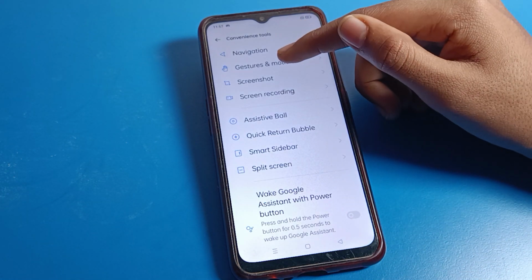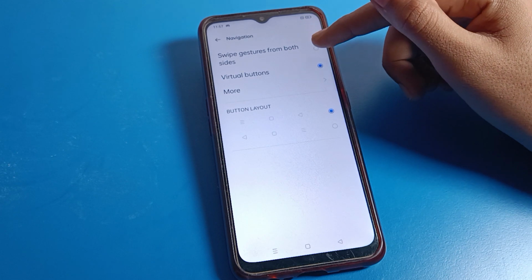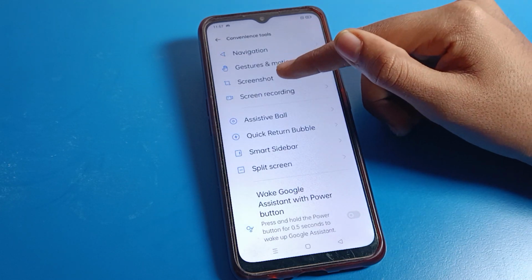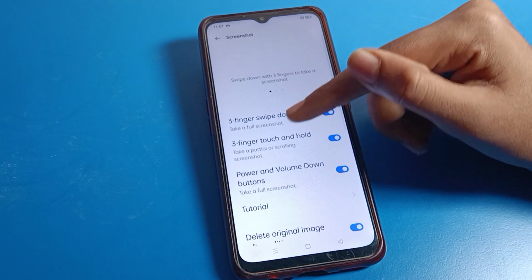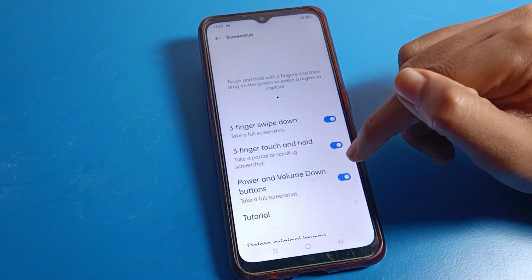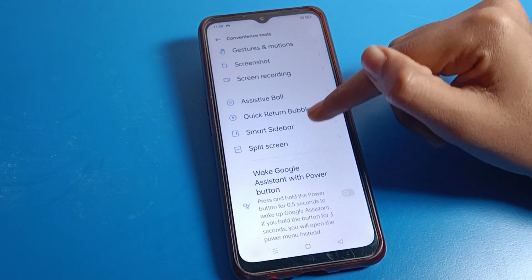Friends, if you want to use your navigation settings, you can use them here. If you want to turn on your three finger screenshot, touch and hold, swipe down, or power button, you can turn them on from here.